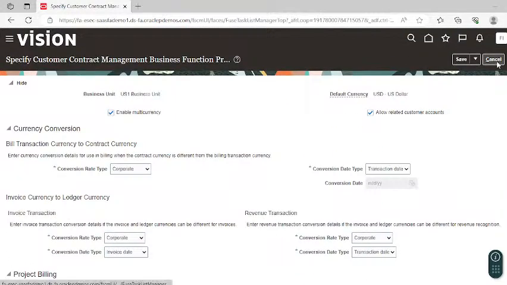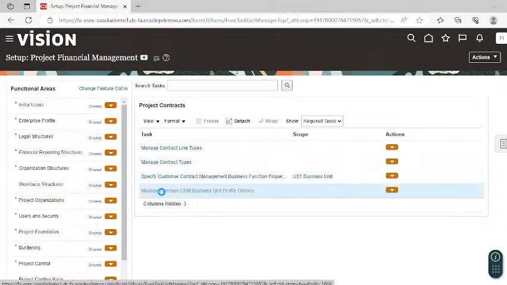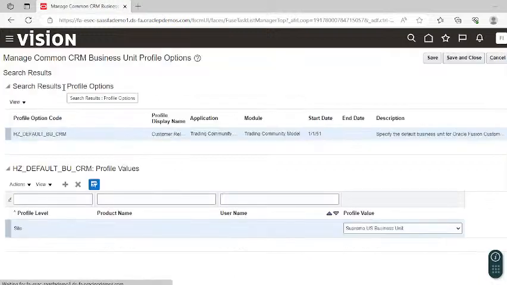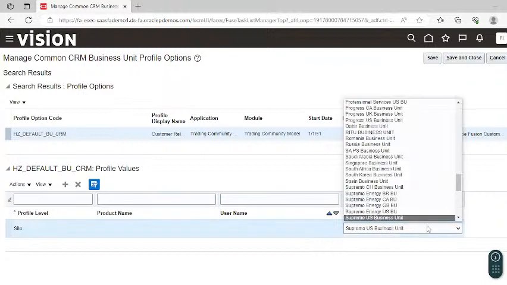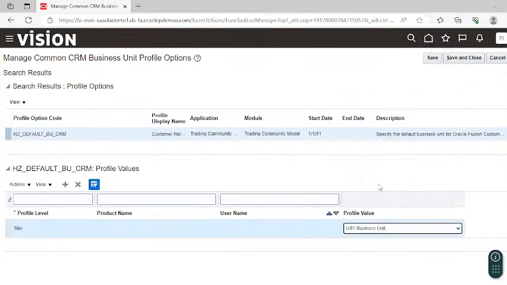Now click on cancel. We did not make any changes. Our next task is manage common CRM business unit profile options. So by default, the system will select the business unit that you mention in this task. Click on the edit icon. You can see here by default which business unit you want. Here it is selected as Supremo US business unit. So let's take the business unit in which we are working. This is the one. And then click on save and close.